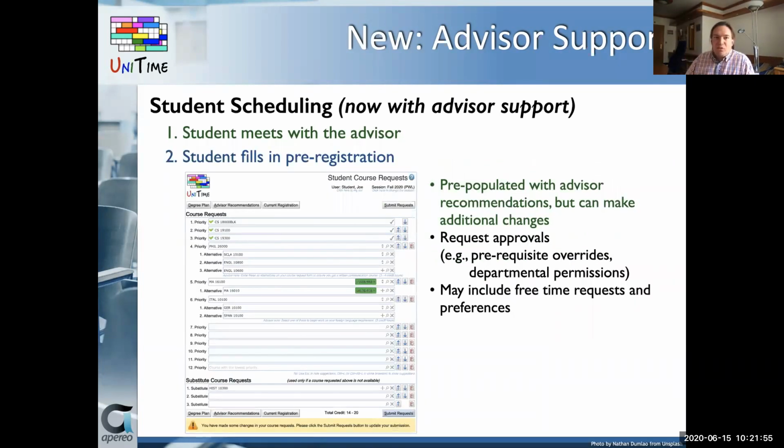So after a student meets with his or her advisor, he or she opens the course request form, which is used to fill in the pre-registrations. It lists all the courses they want to take. If there are advisor recommendations, it gets pre-populated with these recommendations, and the student can make changes to them before submitting the pre-registration.